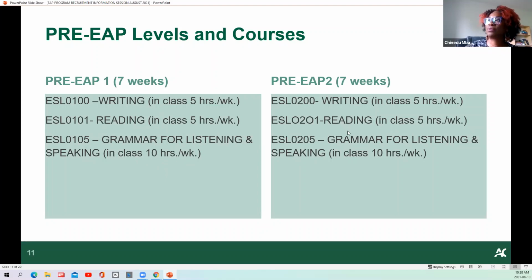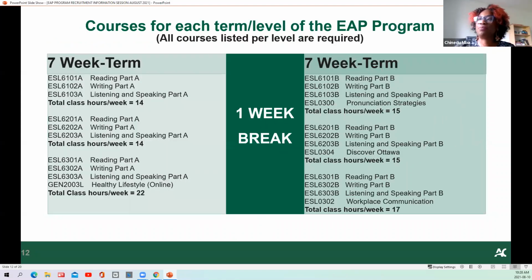And then on this side, we've got the pre-EAP 2. There's a writing, reading, grammar for listening and speaking. Again, this is 7 weeks long. The writing, 5 hours a week. The reading, 5 hours a week. Grammar for listening and speaking, 10 hours a week. And so that is pre-EAP. Pre-EAP 1, pre-EAP 2, and then we move on to the EAP program.